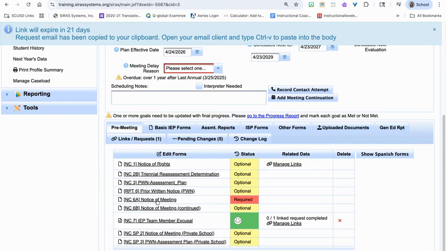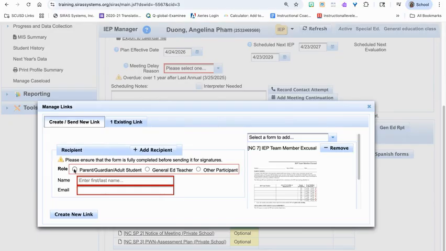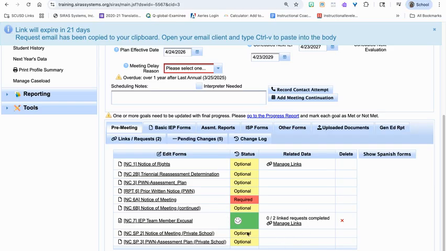For the parent, I do recommend putting it all in one email. That way, I typically will send it with the notice of meeting and the excusal all at once. So I did it for my LEA. Now I also need to create one for the parent. And now you can see I've got 2 here, and as they are signed, you will start to see this change.